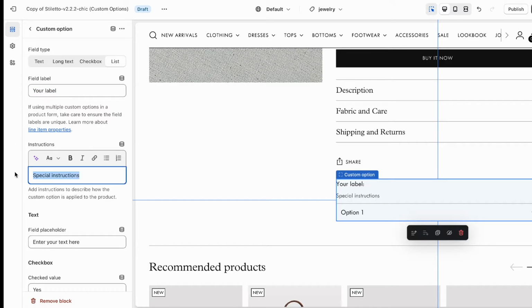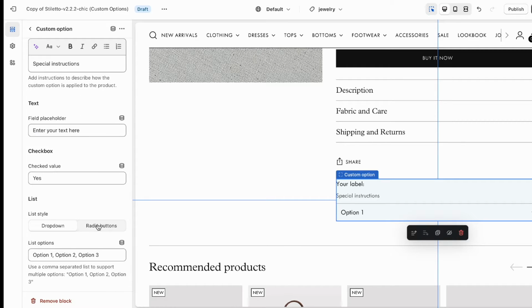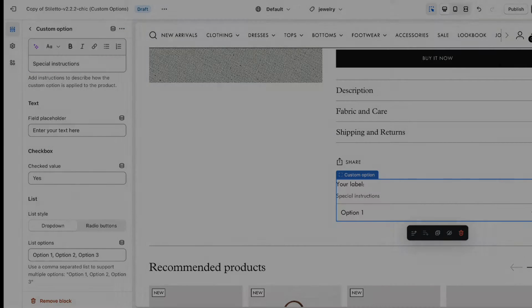It is important to mention, however, that this feature cannot do things like upload files, add custom pricing, or link to specific products. If you do need access to this advanced functionality, we do recommend taking a look at third-party apps. I'll drop a link to the App Store in the description.